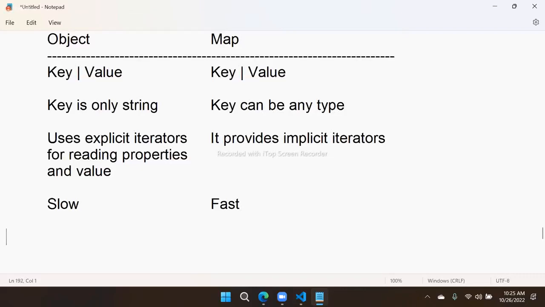Actually, object has no size for properties. There is no size for properties. That means any number of properties you can store, but you can limit size in map. You can tell how many properties can be stored. You can even know how many properties are present.